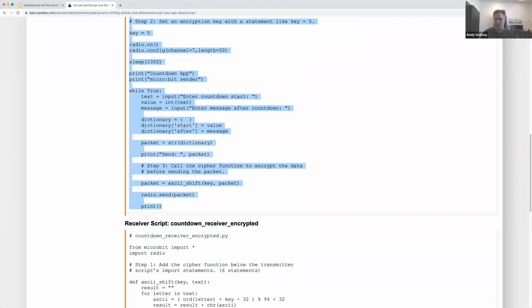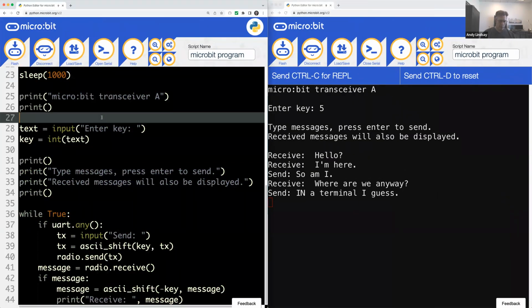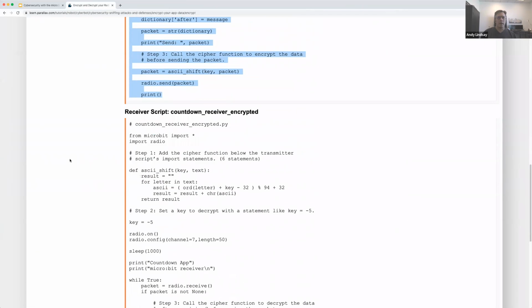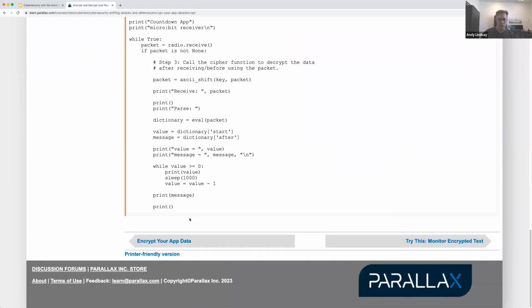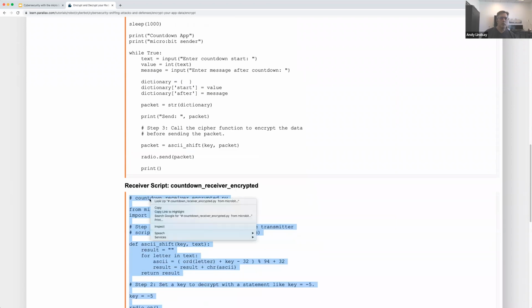Okay, so I'm copying in the transmitter first. So there's the encrypted transmitter. And I'll copy that into one microbit. And then the receiver will copy into another one. Okay, here's the receiver script into your chat.